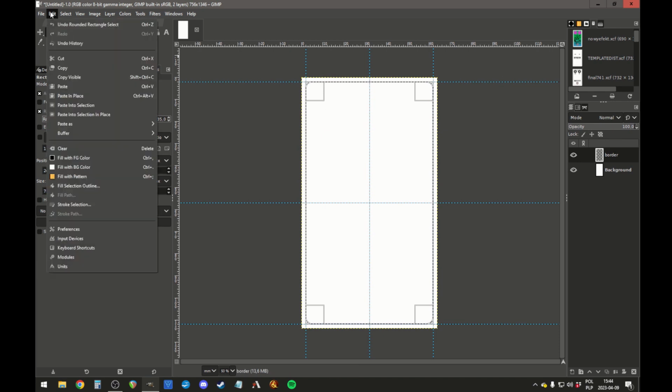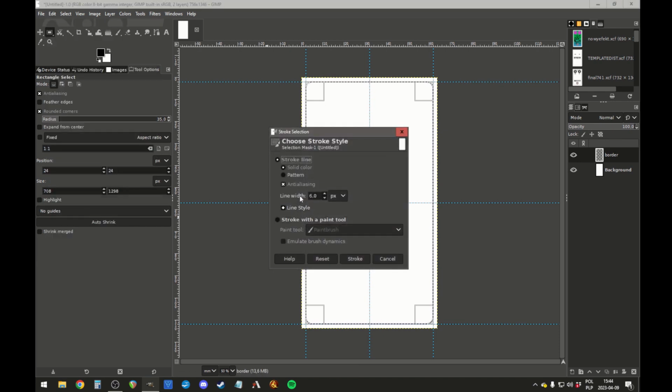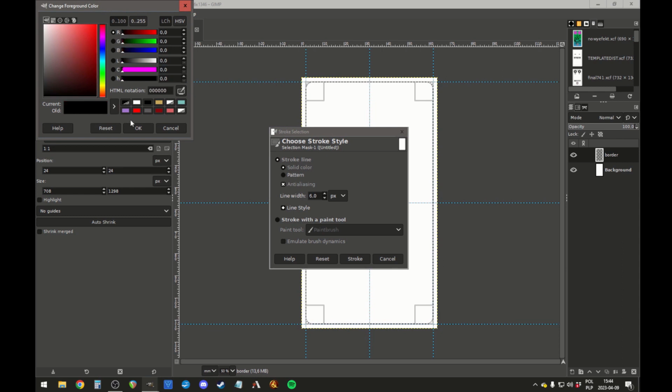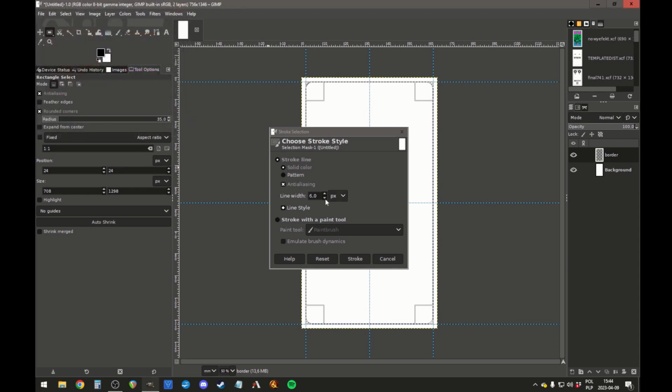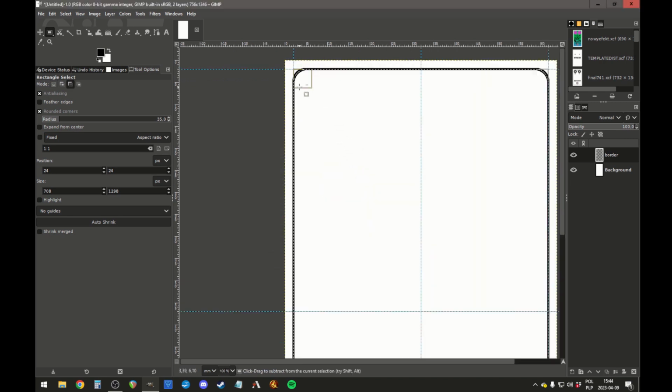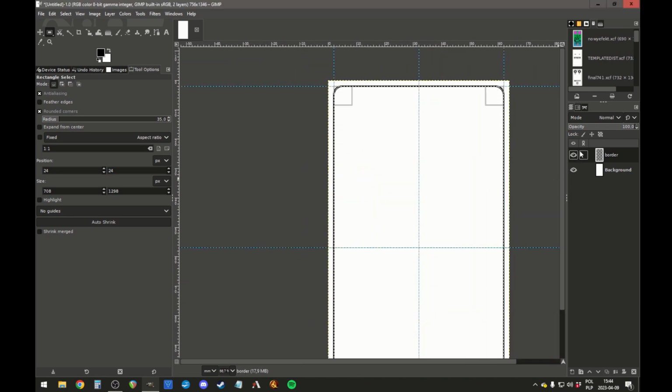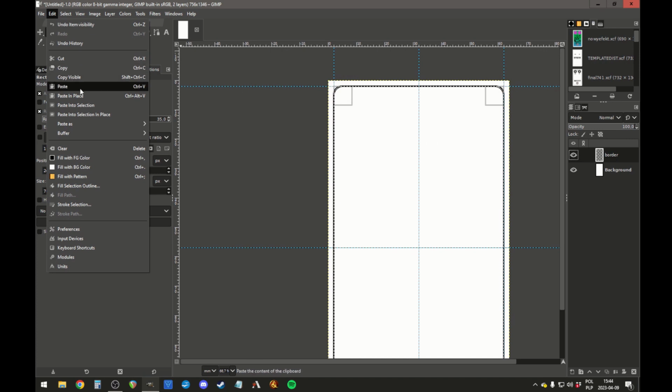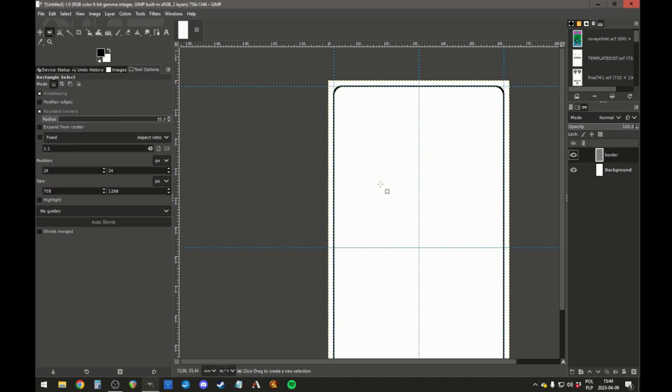And now we will create the border. Click Edit, Stroke Selection. And here you can set the width of the border. Also, you can change the color. I will leave it black. So let's check how it will look with 6 pixels. Okay, so as you see, we have a nice border on this layer. You can turn it off, turn it on. Okay, so what's next? Let's deselect everything. Select None.